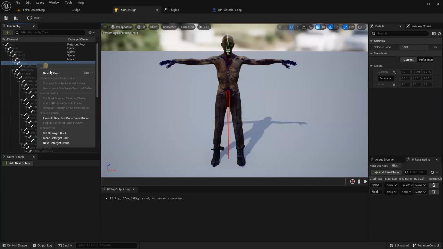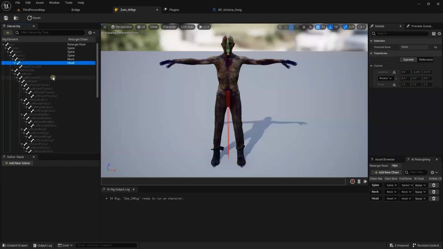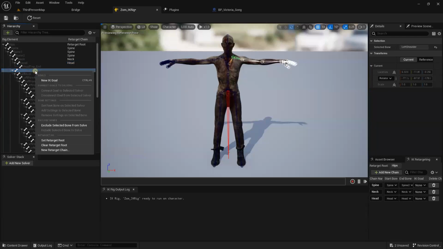I'm not going to select head top, I'm just going to select head. So your retarget chains can be just one bone, or they can be multiple bones. So we're going to create a head chain, and then I'm going to go over here, and with my shoulder, I could make this part of the arm, but my personal preference is I would make it its own chain.